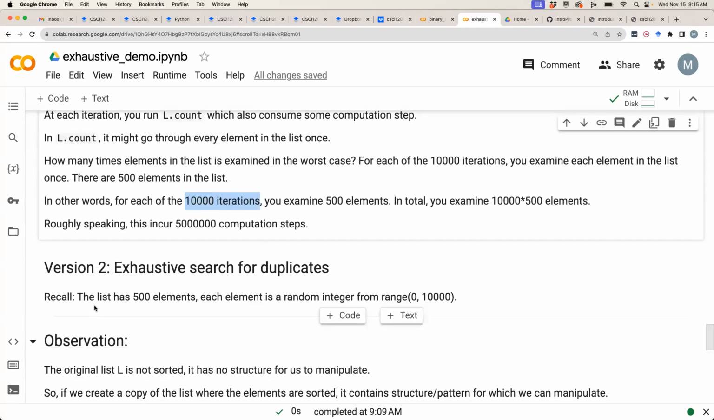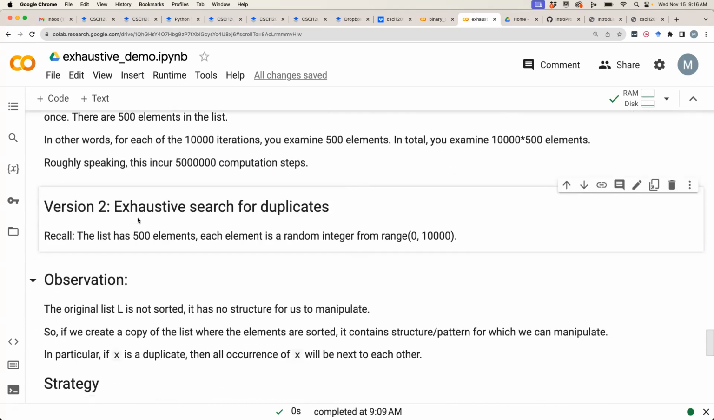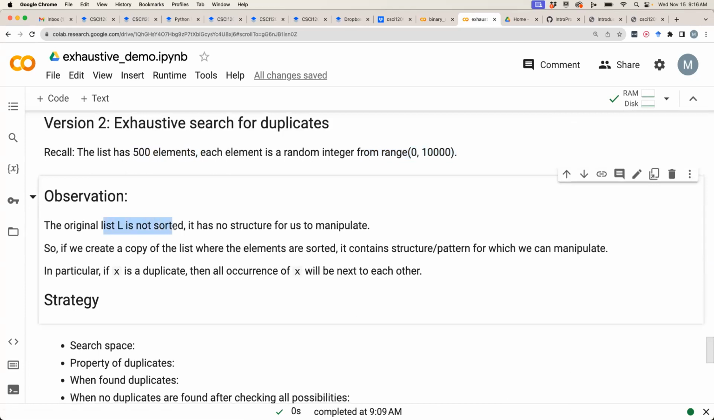So the idea is that, if you don't want to check the list again and again, you just want to go through the list once, okay? Then how do we determine whether the number that you check at that point is a duplicate or not? Let's see. The list has 500 elements, and each element is in this range. The original list is not sorted. It has no structure for us to manipulate. But if we create a copy of the list where the elements are sorted, then it has a structure. It has a pattern that we can manipulate.